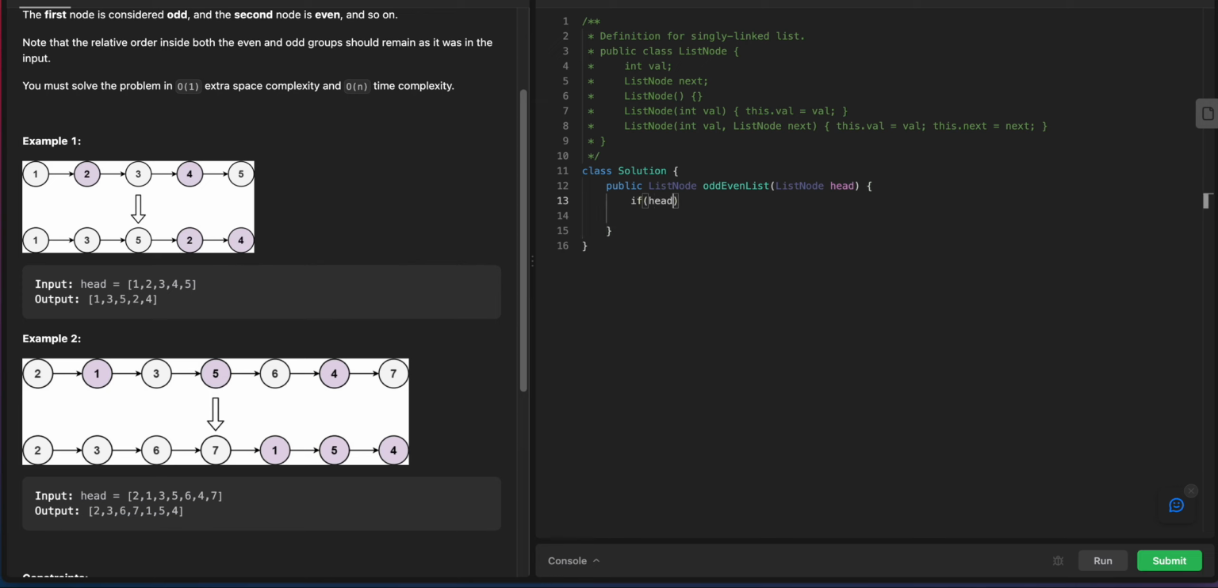So if head equals null or head dot next equals null, we can return head, right? If the first node is null or head dot next is null, we have only one node, so we can simply return that node.